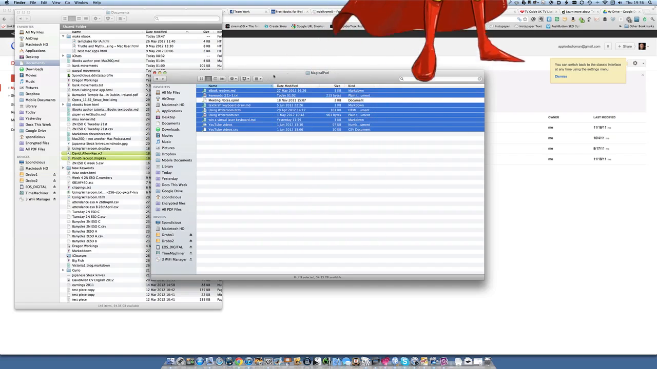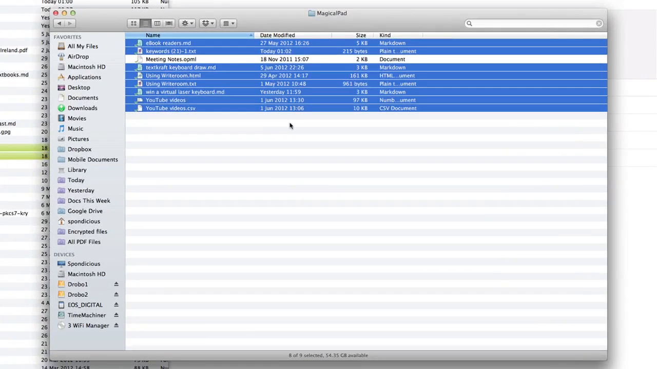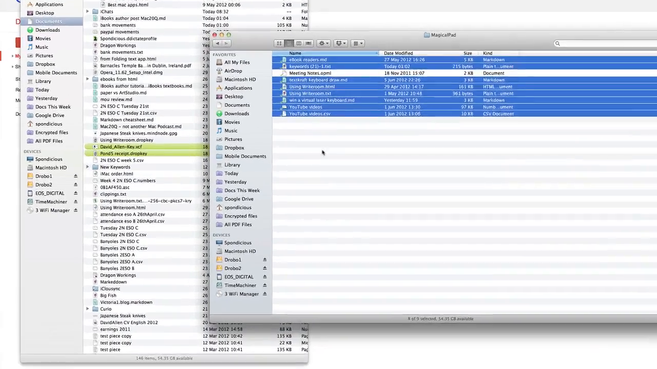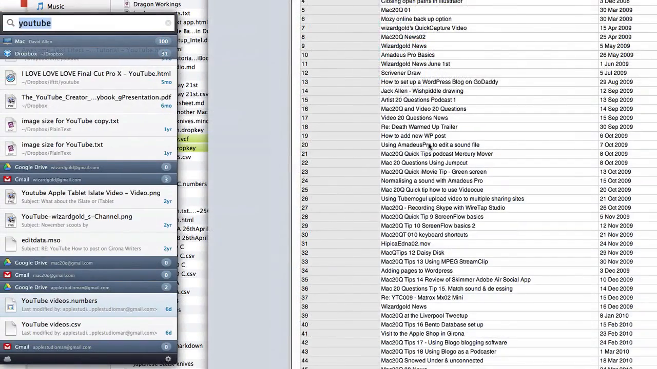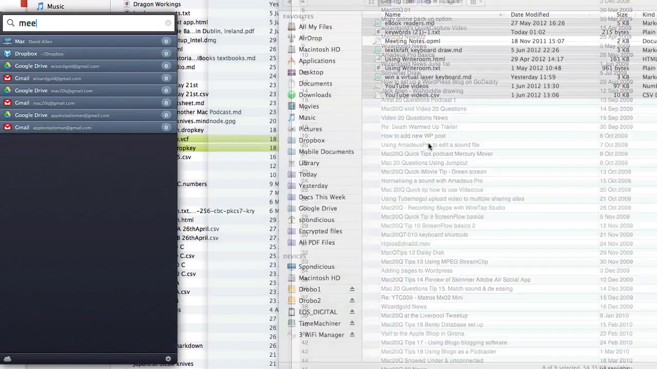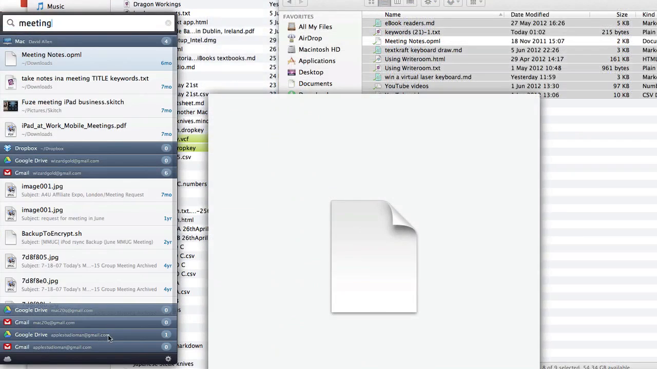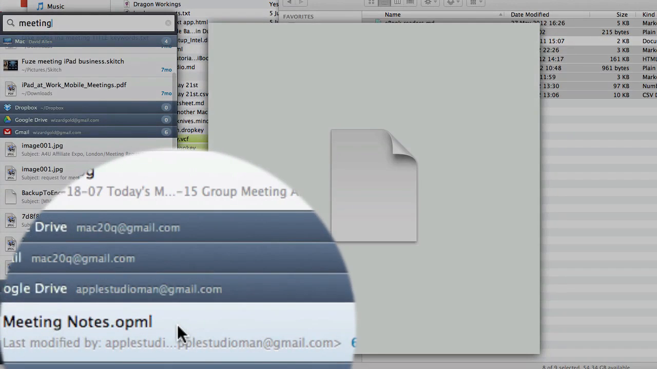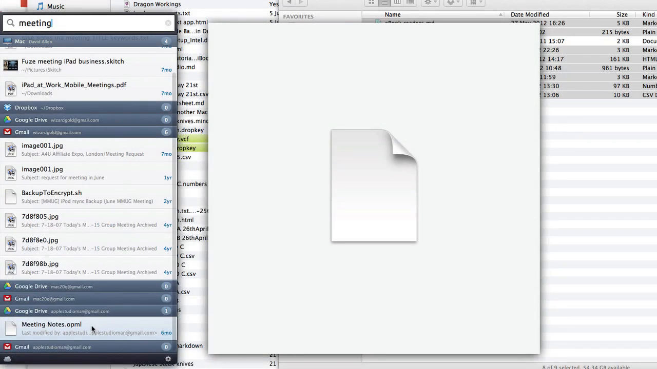So I've got this here mirrored onto Google Drive. Let's say I'll go back to look for meeting notes, for instance. So let's go to Found again, and have it pop out from the side. I'll type in meeting, and it's found one thing in here for me in Google Drive, and that's that meeting notes.opml file. So there you go, it's fairly useful.